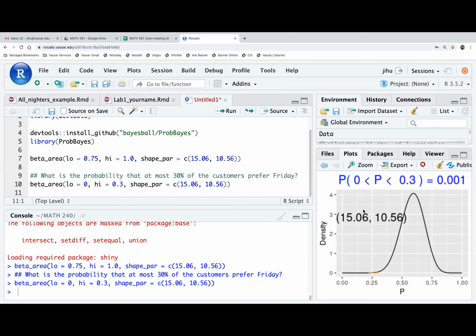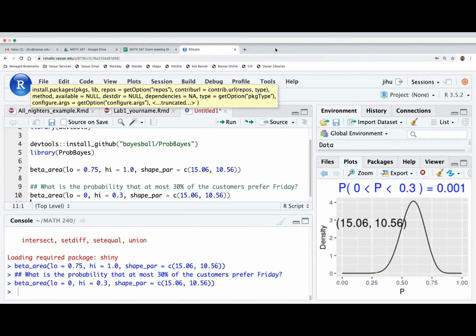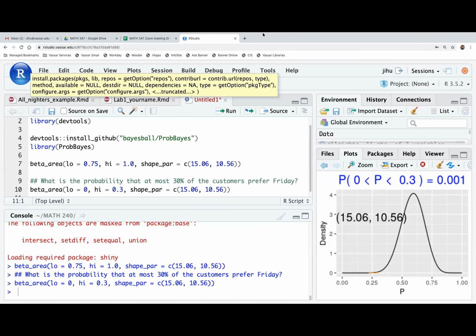If you run that, it's going to be super small, right? 0.001 here. So it's really low. So this is how you can answer the question that I posted earlier. And this is an example of doing Bayesian hypothesis testing using the beta_area function. But in this course, we also cover how to do Bayesian inference using simulation.